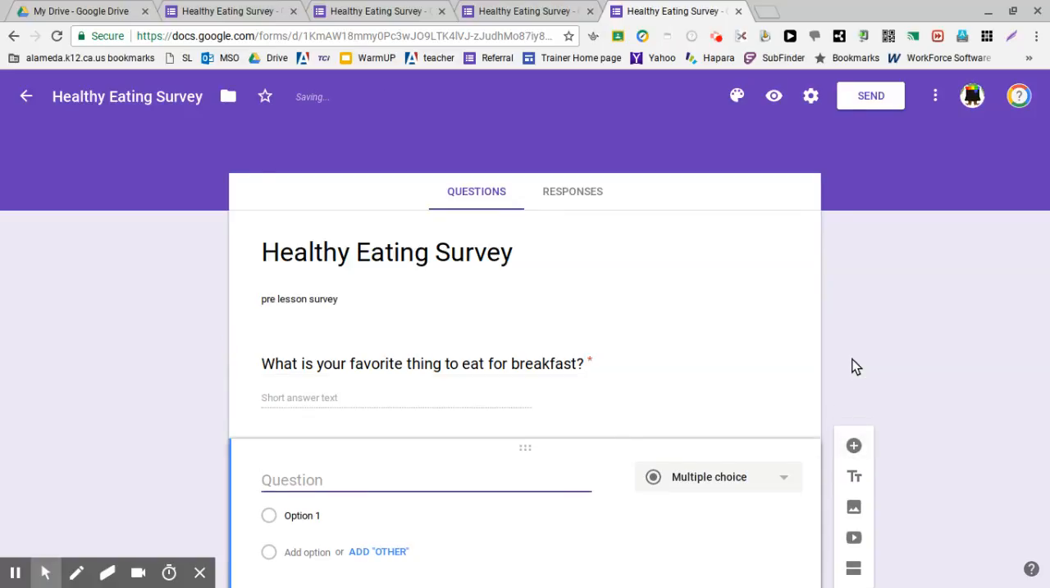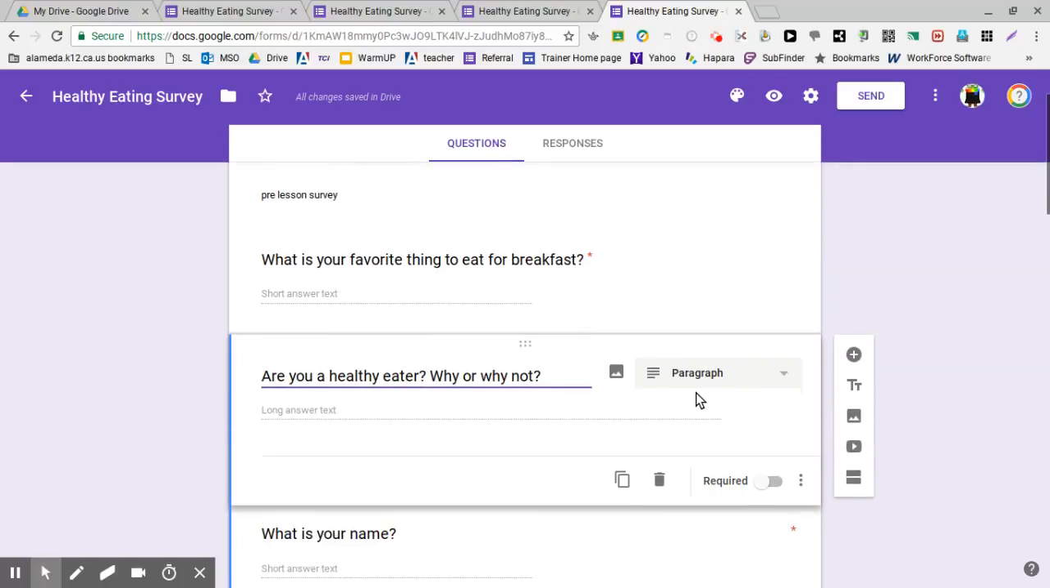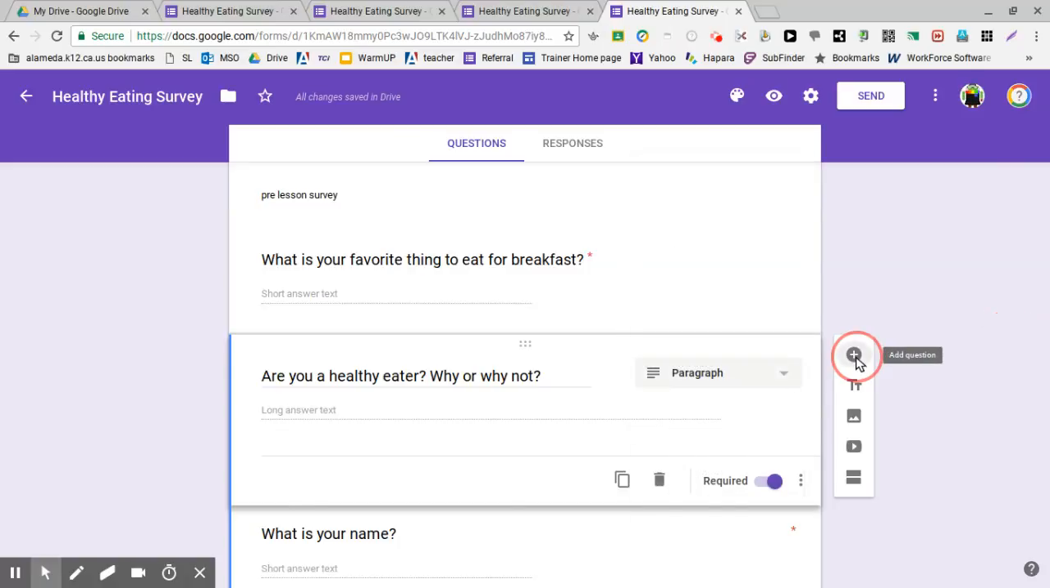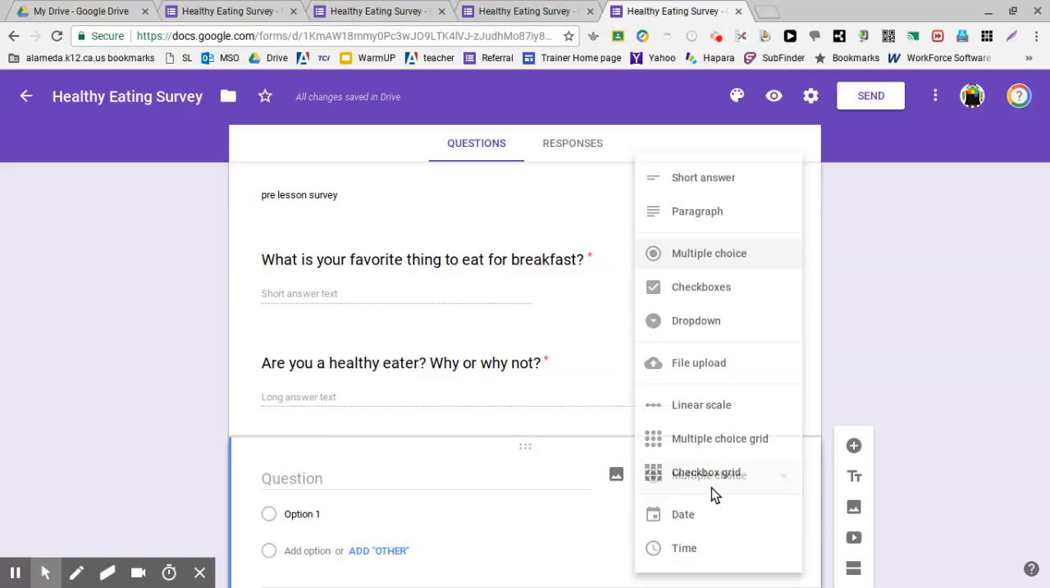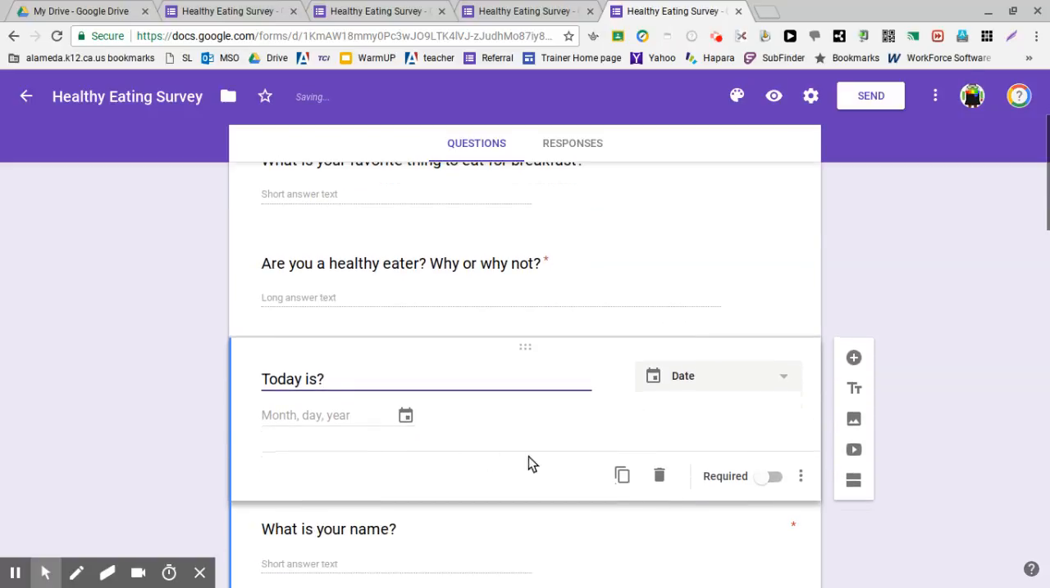I'm going to add another question just to model. Are you a healthy eater? Why or why not? It's not multiple choice. And notice the why or why not triggered the paragraph. That means we're going to have room for a longer answer. So again, that was all the different question types except date and time. And so if I add in something like date, so we could do that, or time, right? So for this one, I would literally just land on date, and I would do something like today is, and then I would select date.